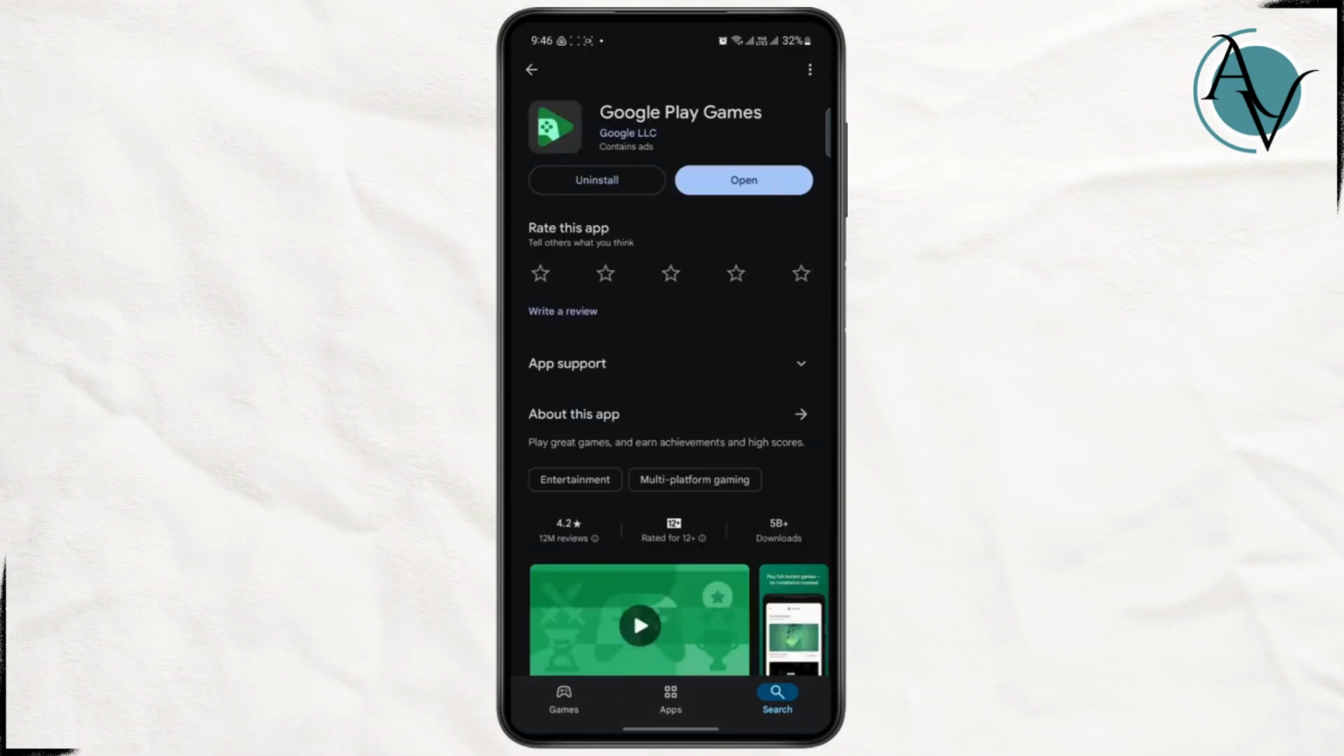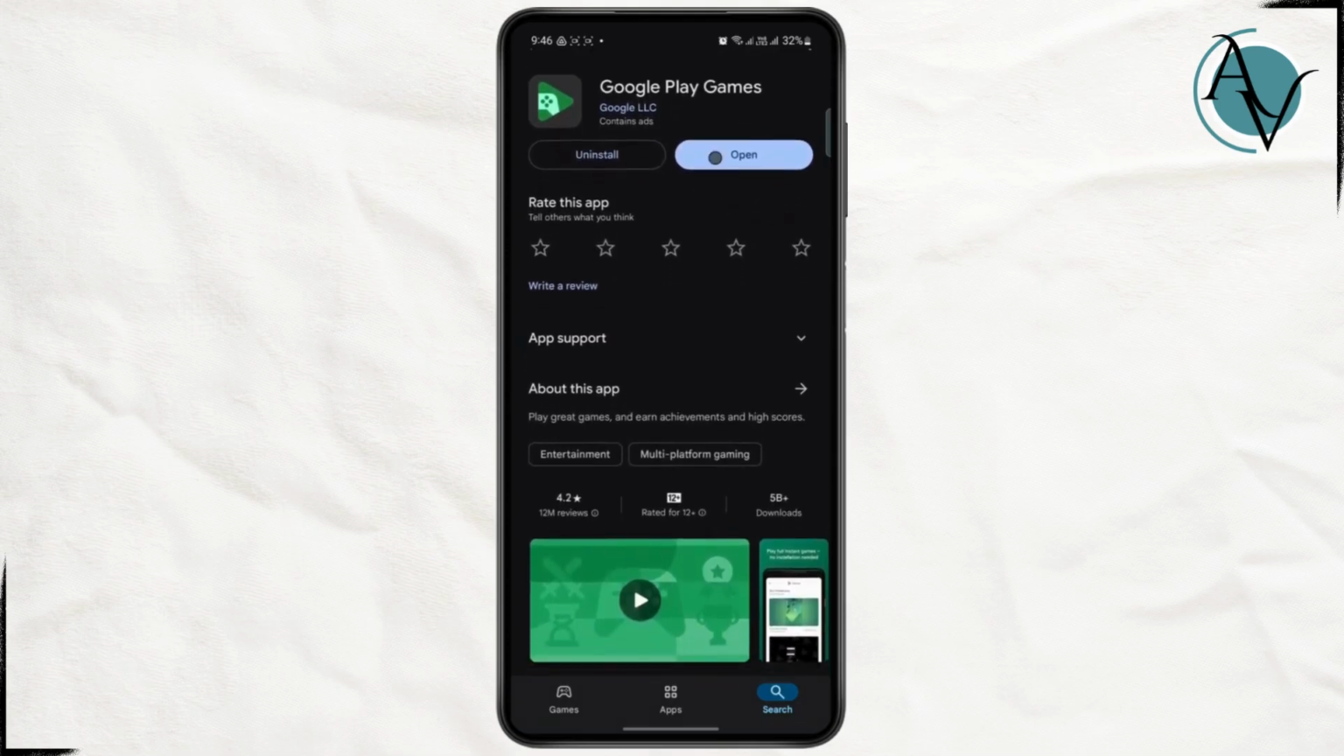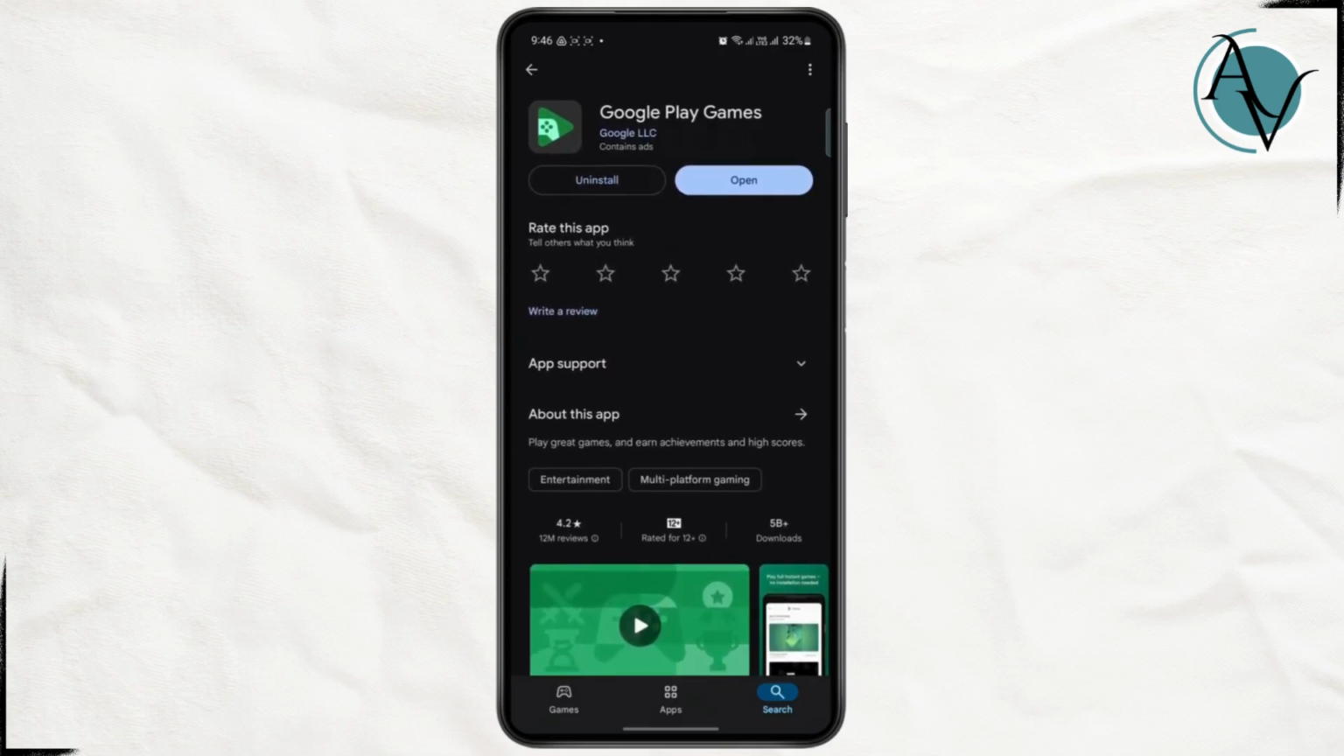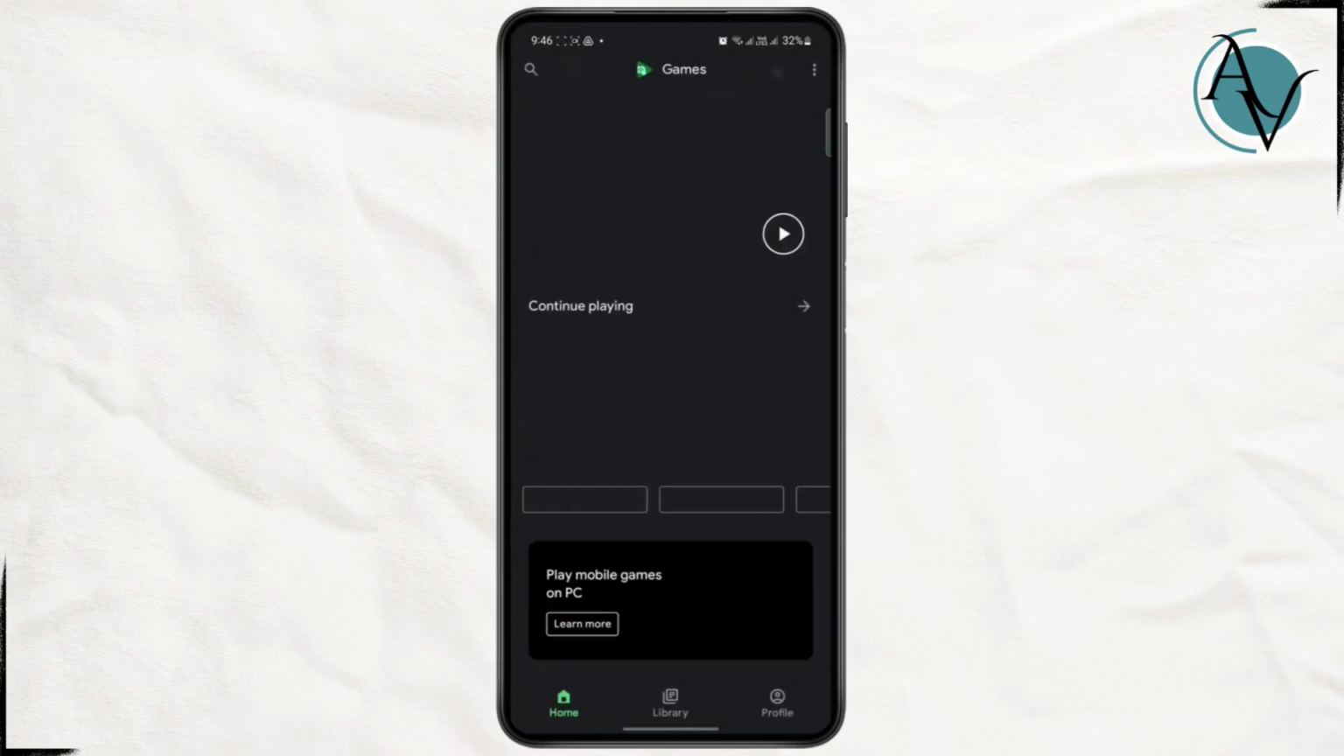Now, I have already installed this application on my device, but if you don't have it, you will find the install button here. Wait for it to install, and once it is completely installed on your device, you can open it, and it will ask you to choose a profile.